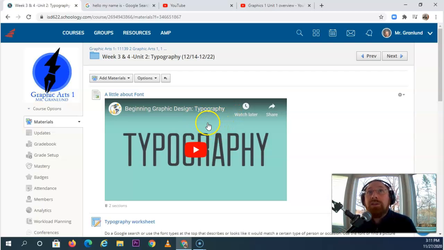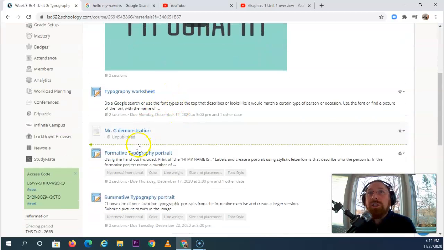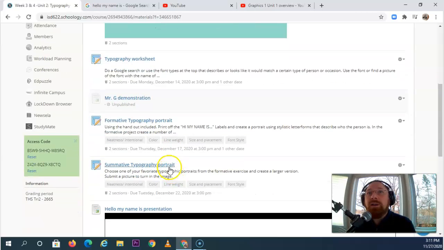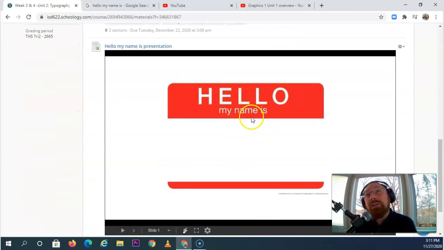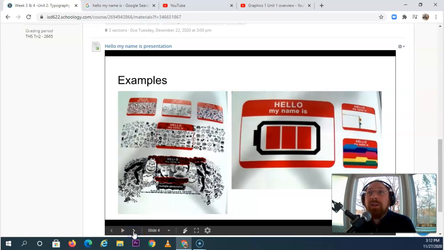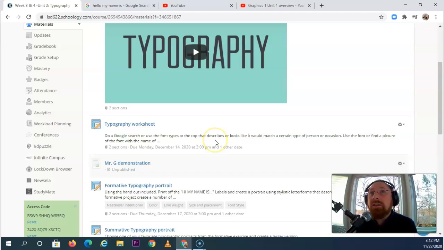This is a unit about typography, and for weeks 3 through 4, we're going to be discussing typography. We have worksheets and formative work and summative work that all goes around this. You can see that we have presentations. These are the same presentations that you'll see in the Zoom class. They have videos and examples of work to help you create some really amazing designs.